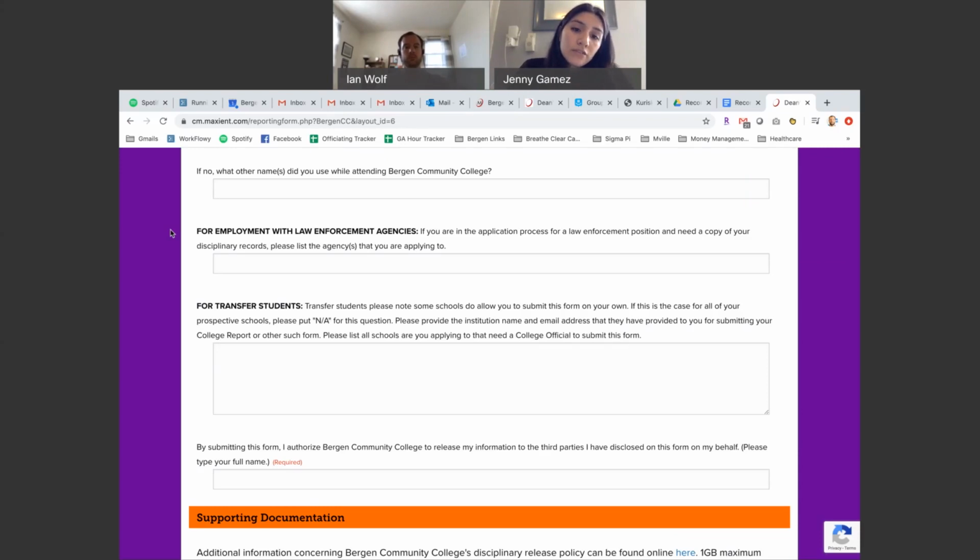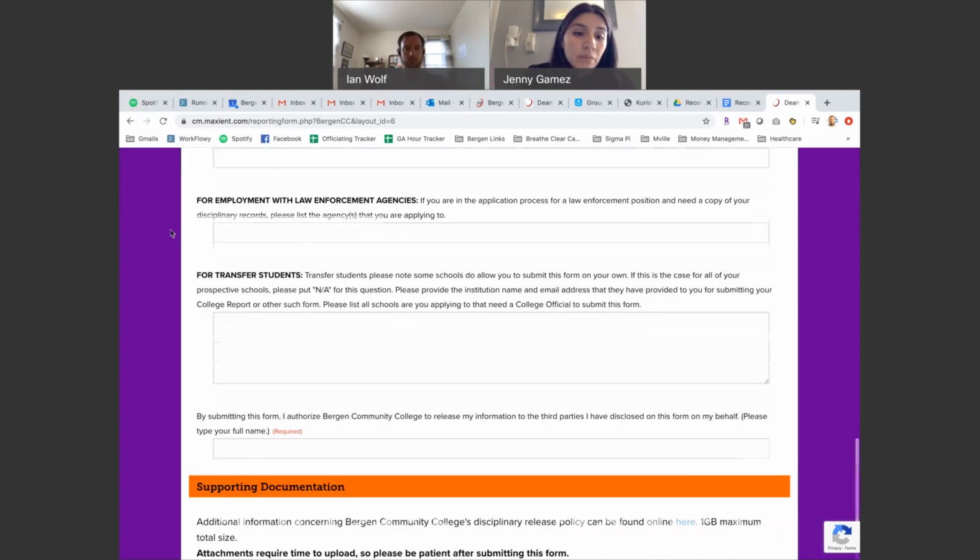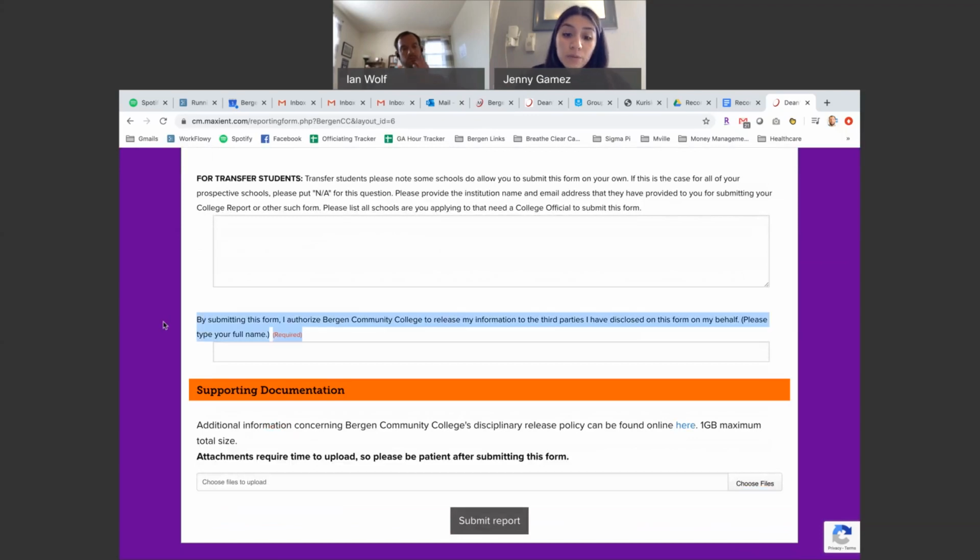It's more of an easier way of us just getting everything done for you and sending it out where you need it to be sent out. And then just at the very bottom, by submitting this form, it's really just you giving us permission to actually send it out to TCNJ or Ramapo or whichever school you are applying to.